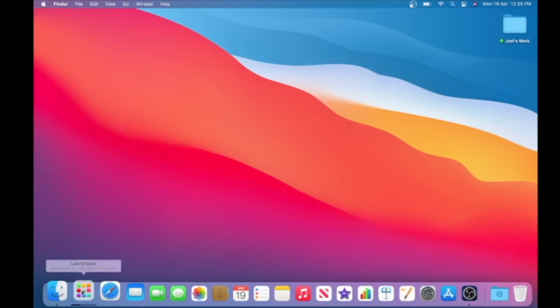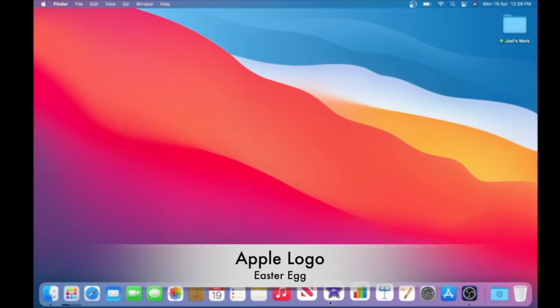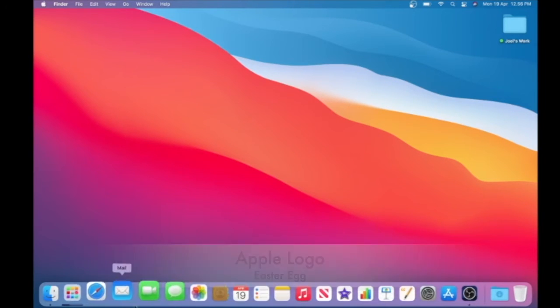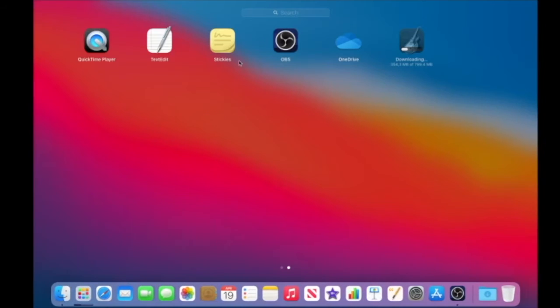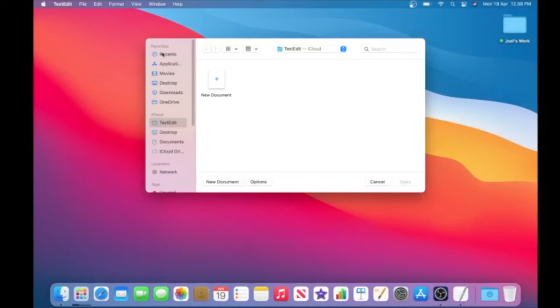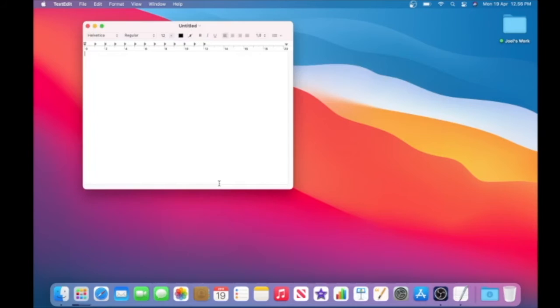So that's 3 commands already. Third command is some kind of an Easter egg. So we're just going to go back to TextEdit, and this is my most favorite Easter egg of all. If you press Option, Shift and K, you will get an Apple logo.